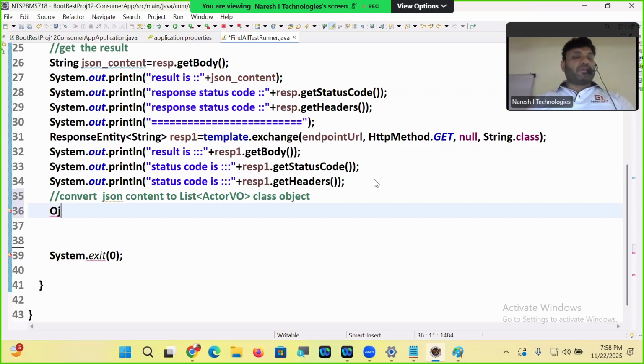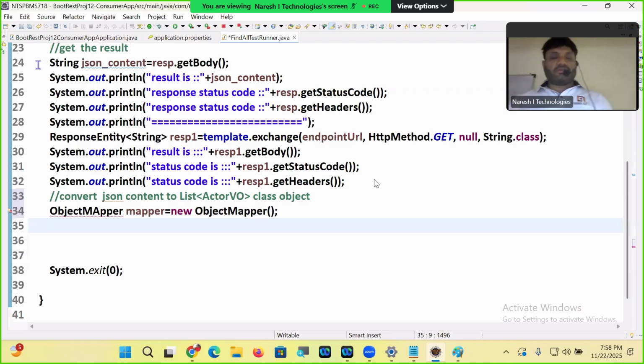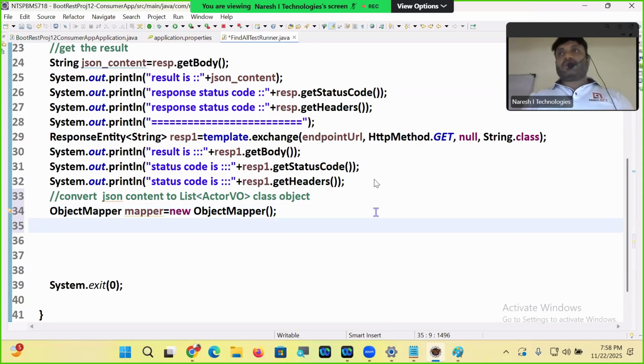ObjectMapper. What mapper? ObjectMapper mapper is equal to new ObjectMapper. Fine. List of ActorVO, list VO is equal to. List ActorVO, list VO.